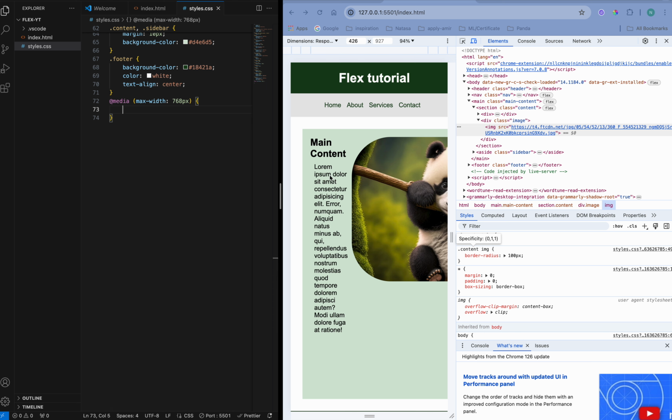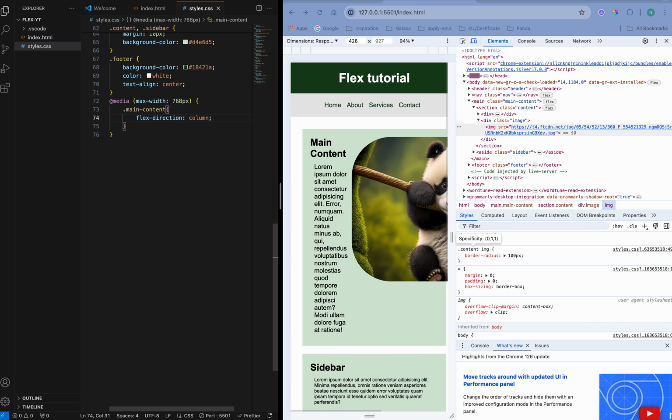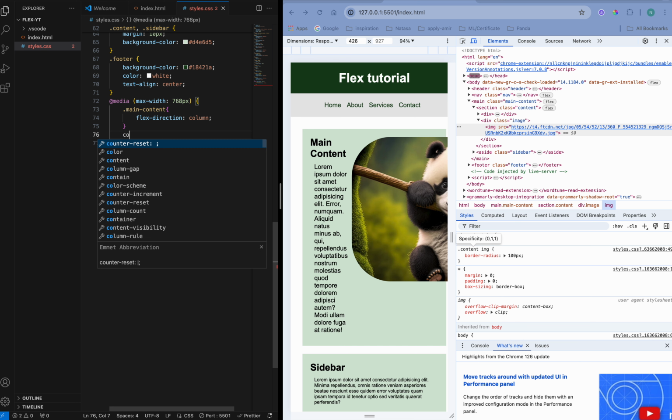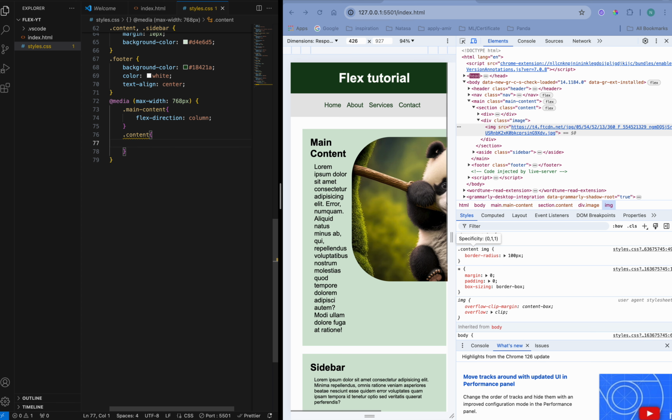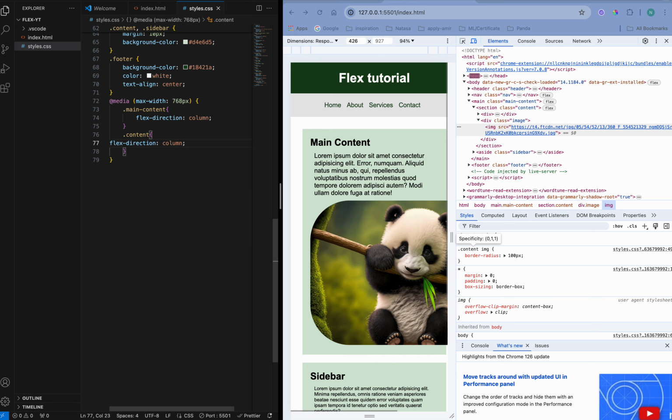For example, in here when it is less than 768, I am going to add to this main content, this aside, flex direction of column, and now you can see that it is in column form. Also for the content, I want to have this little panda shape under the content, so I am going to also add flex direction column. Now as you can see, it's fine. Also I want the content image width to be 100%.